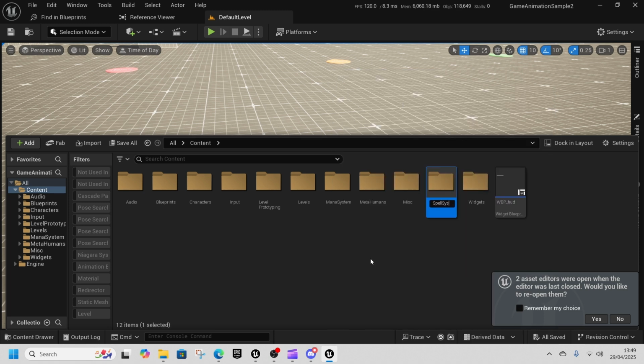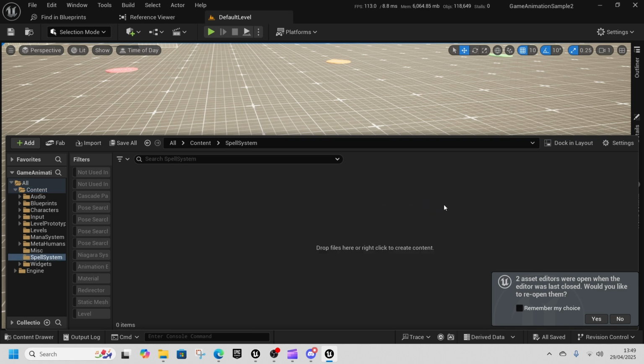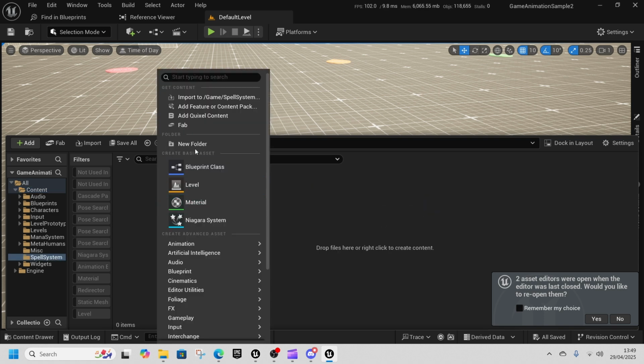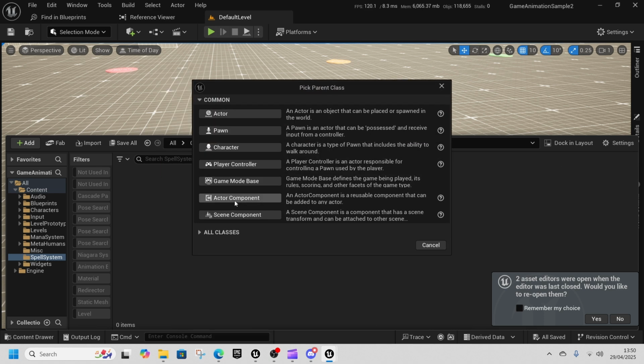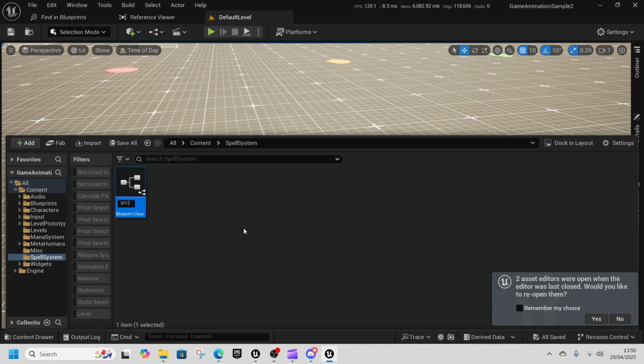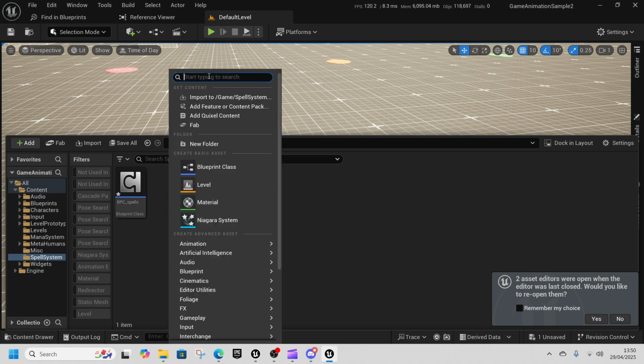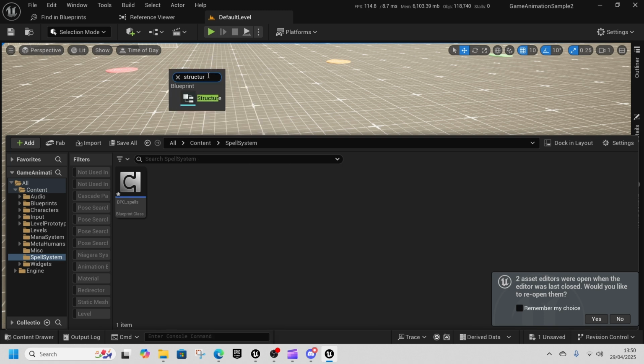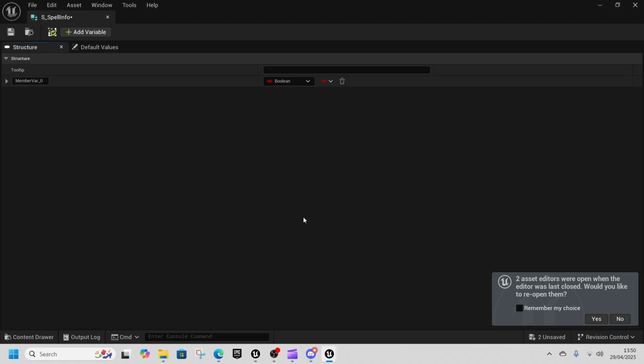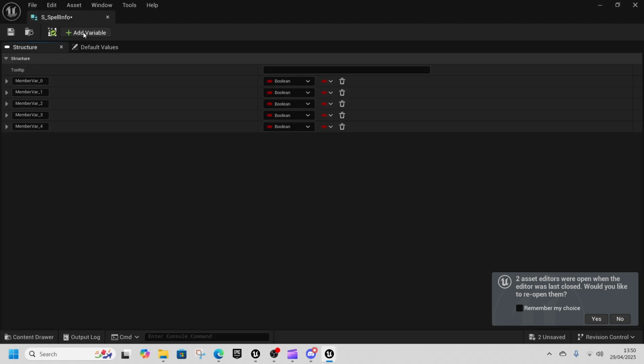So first things first, we're going to create a new folder for our spell system, and we're going to call it spell system, and open up. And we're going to need a blueprint class, an actor component. I'm going to call that BPC spells. And then we're going to create a structure. And a structure is a long list of variables, and this will be spell info. So inside this structure, we're going to create a bunch of variables like so.